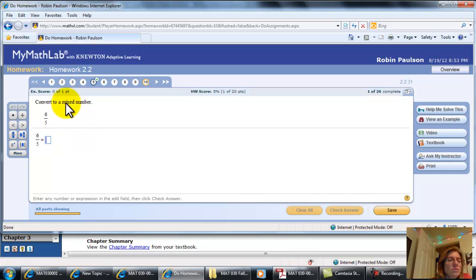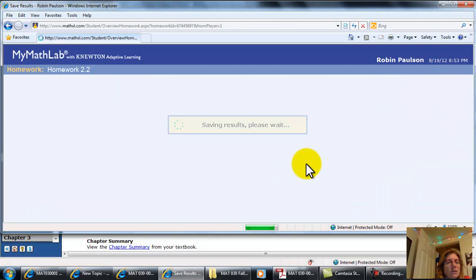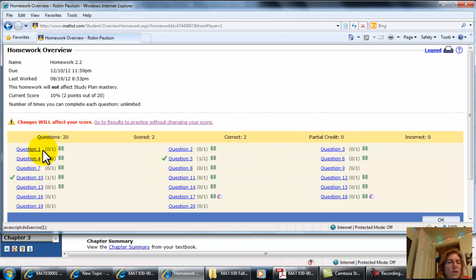So I'm converting to a mixed number. That means my answer is going to have to be in this format: a whole number plus a fraction. So this answer, and I don't expect you to understand what I'm doing, but I'm just showing you how to enter it. The answer is 1 1/5. Okay. So I can save. I thought it said go to the next problem, but it doesn't. So you could go to any problem that you want.